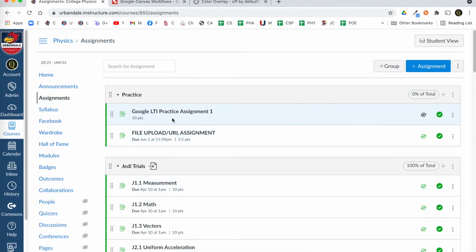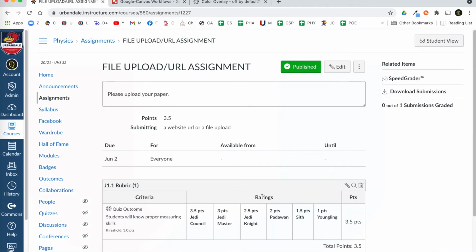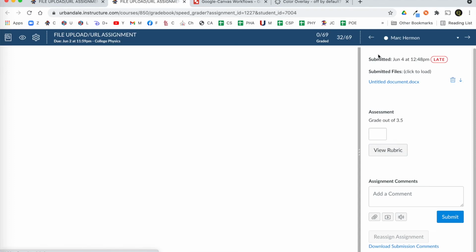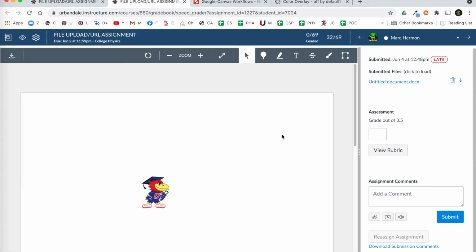All right, now I'm back in the teacher view, and I can go to this assignment, file upload URL assignment, and I'll click on that. When I'm on this assignment, you'll look up here, and it says 0 out of 1 submissions graded. That means I have a submission I need to grade, and I can click it in SpeedGrader. I can download the submissions, but I'm going to click SpeedGrader. It's going to come in here, and this first student is Mark Herman, and it's going to actually embed the file that's on here.